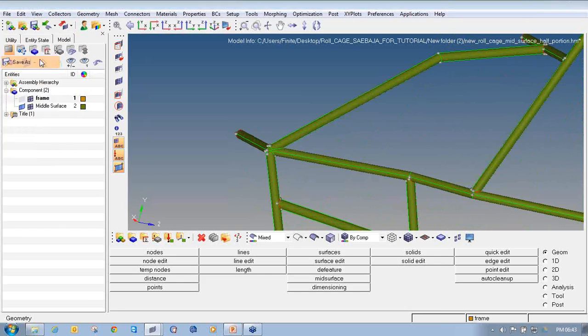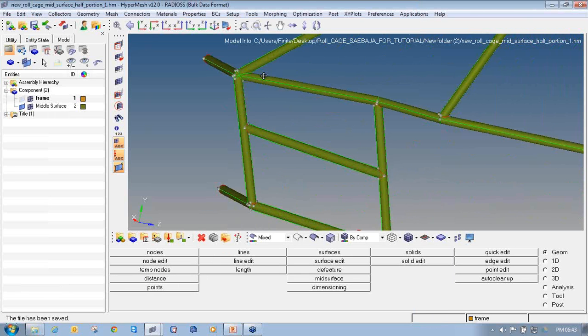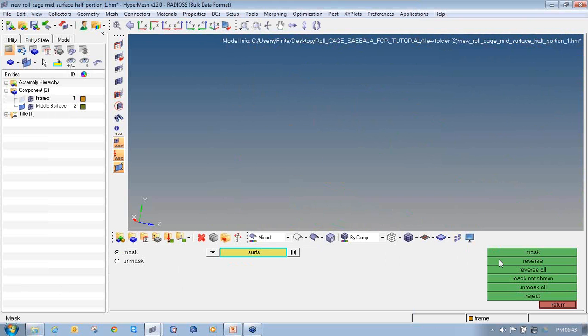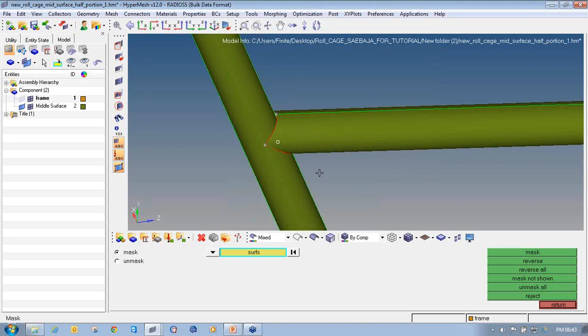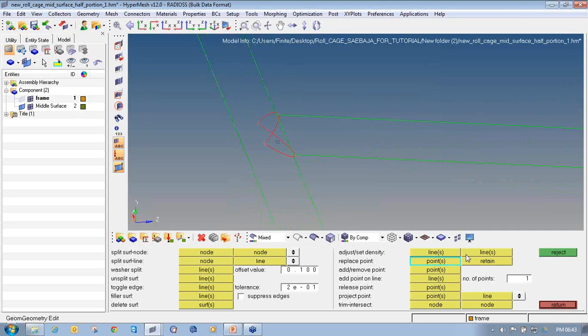Now I will save this file, half portion, rename it to 1. Then I will move to the next joint. I will mask this and say reverse. Then again, first I will make it into line mode. Press F11 from your keyboard. Select split surface line. Instead of line, toggle it down to lines. From this line to this line, create a circular cross section so that it will extend properly.